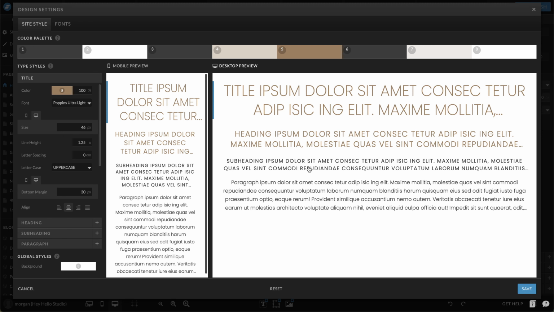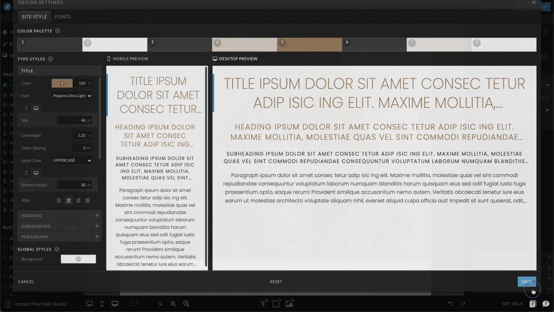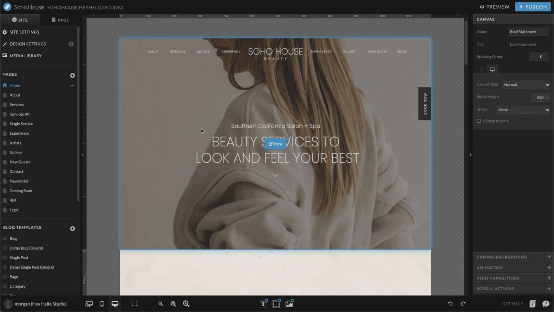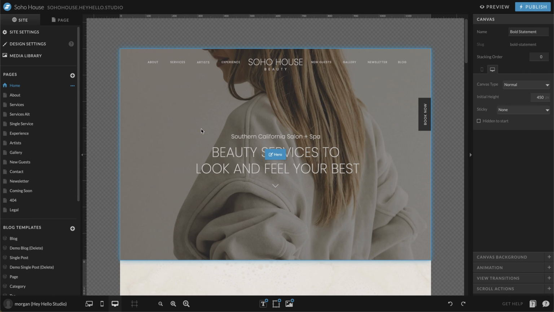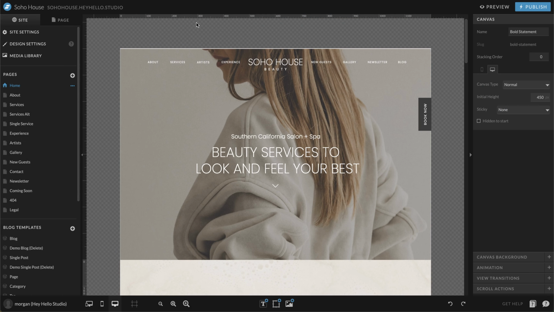Once you're happy with the way your defaults are looking, you can go ahead and hit save, and any changes you've made, you'll see them start to populate across all the different pages of your site. And now you are ready to start customizing things on an individual level and adding your images.